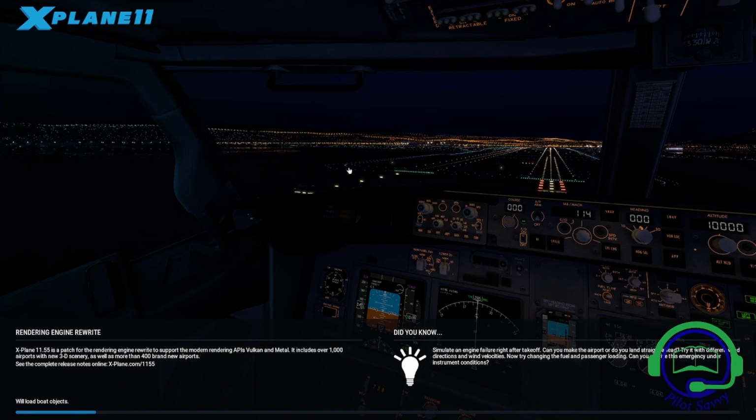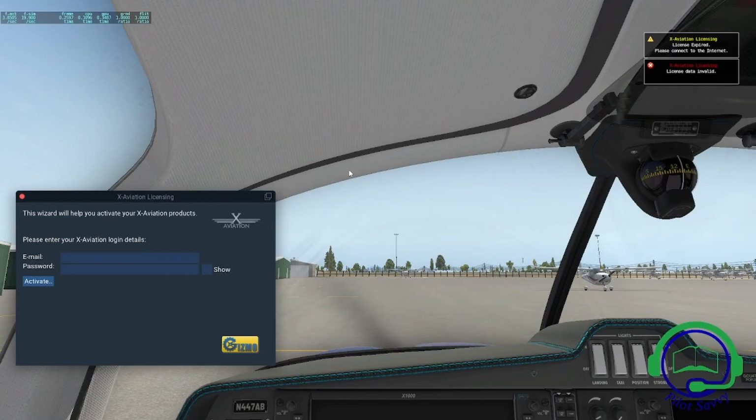I'm using a GeForce GTX 1070, 8 gigs of RAM on my video card. I could use more, in gaming and simming. You can never have too much video RAM. So come on. Here we go. Okay, here we go. Perfect, perfect.